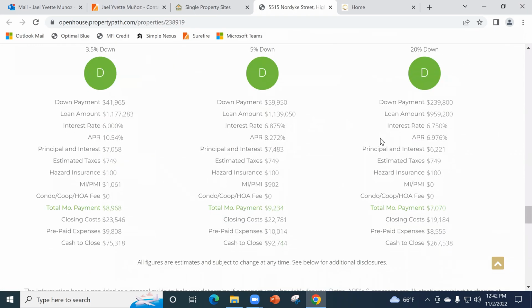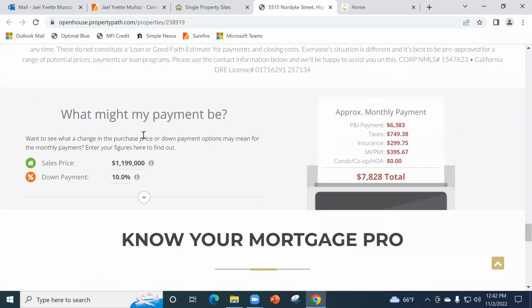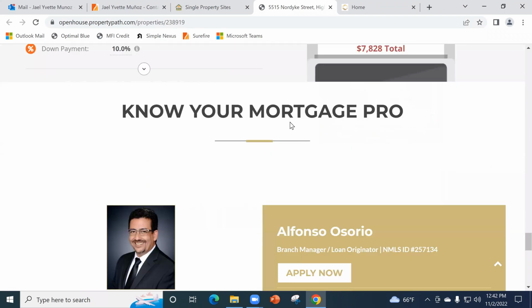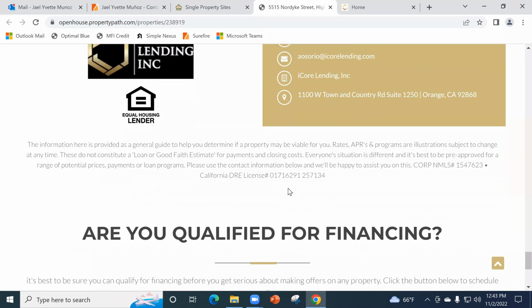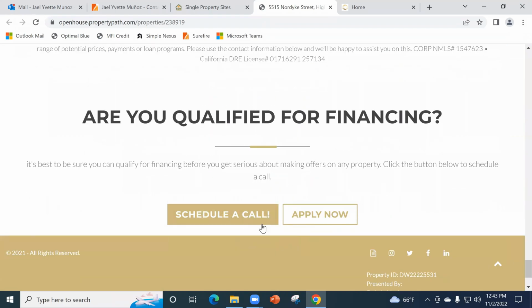It has payment information. They can manipulate the payment here if they want to. And you as a mortgage realtor, mortgage broker or mortgage loan officer, can go ahead and have your information here. It has call to action buttons.